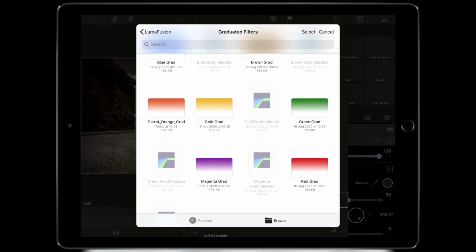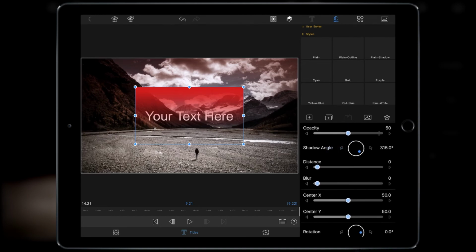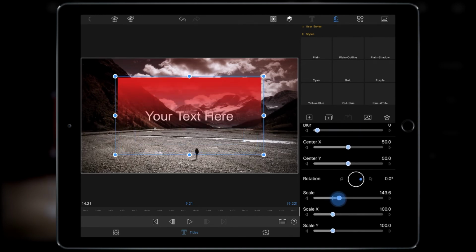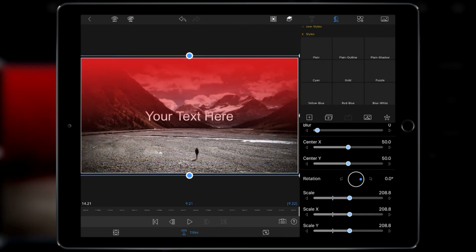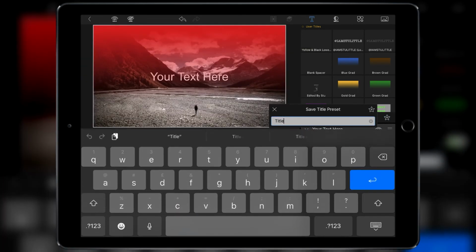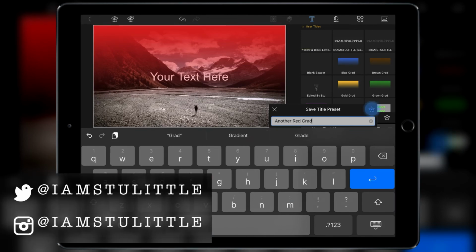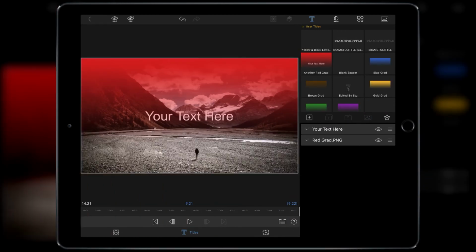So again, what we'll do is I'll take the red one in this time just to show a difference. So it comes in like this, and then what you want to do is you can leave it that size if you want and then expand it at a later stage, or you can instantly go down to your scale and actually scale it up, get it to fit in. And then once you've done that, you can then save that as a preset. So I'll just call this another red grad, tap the star, and that's that saved, and you can see it there.